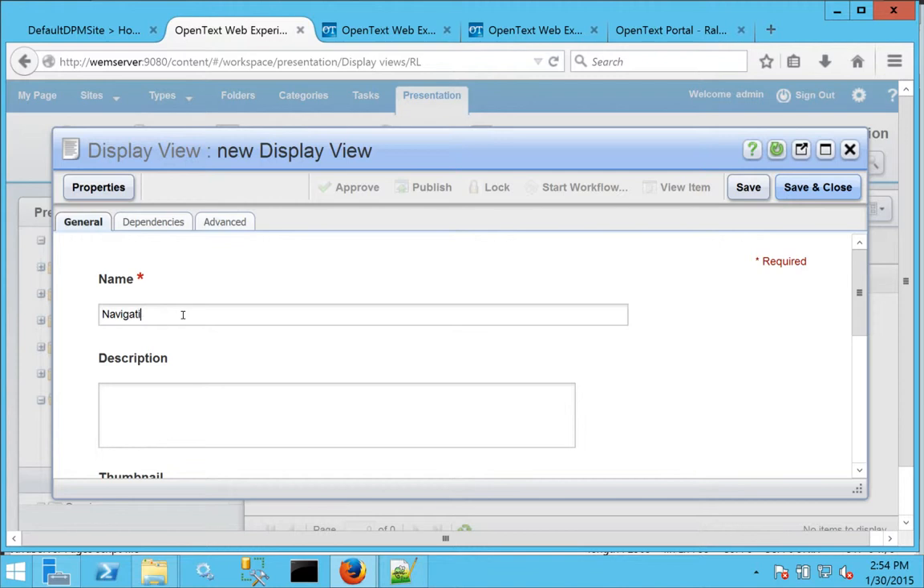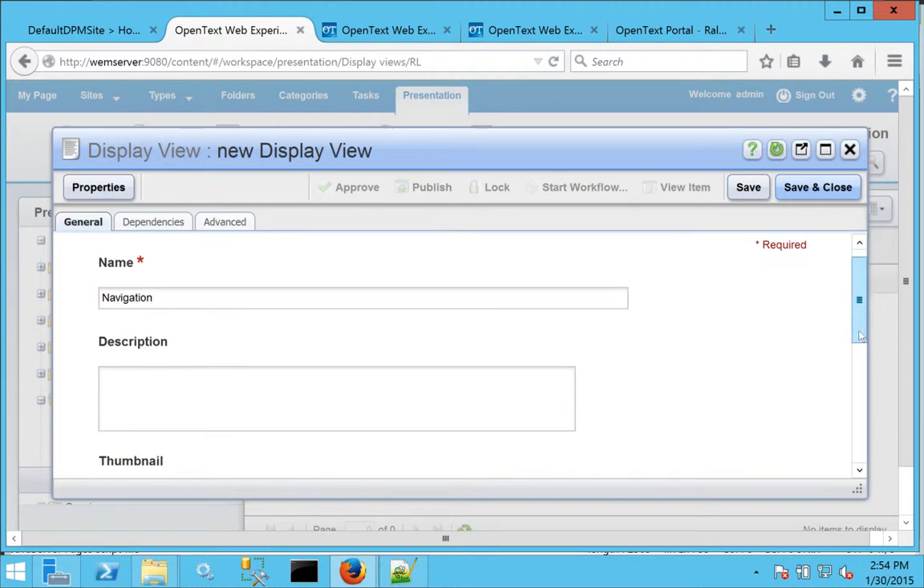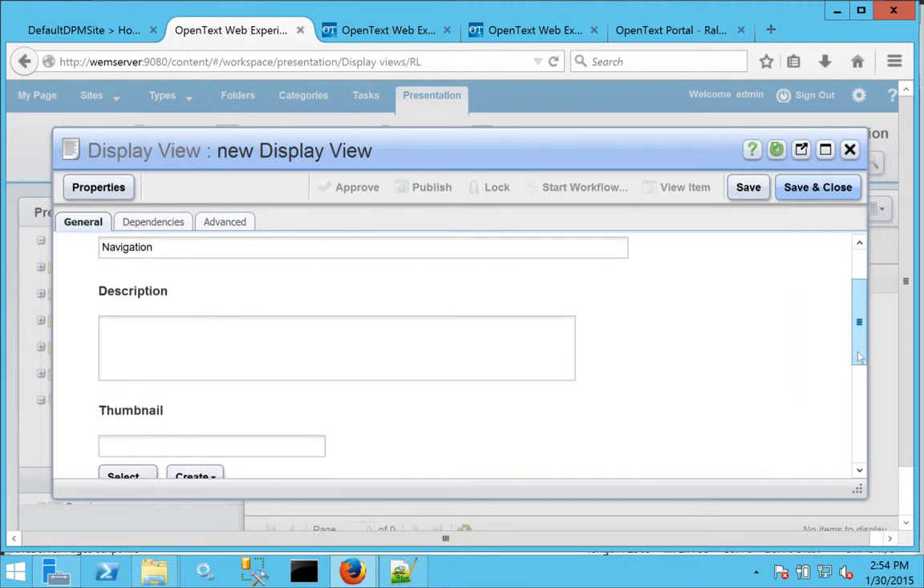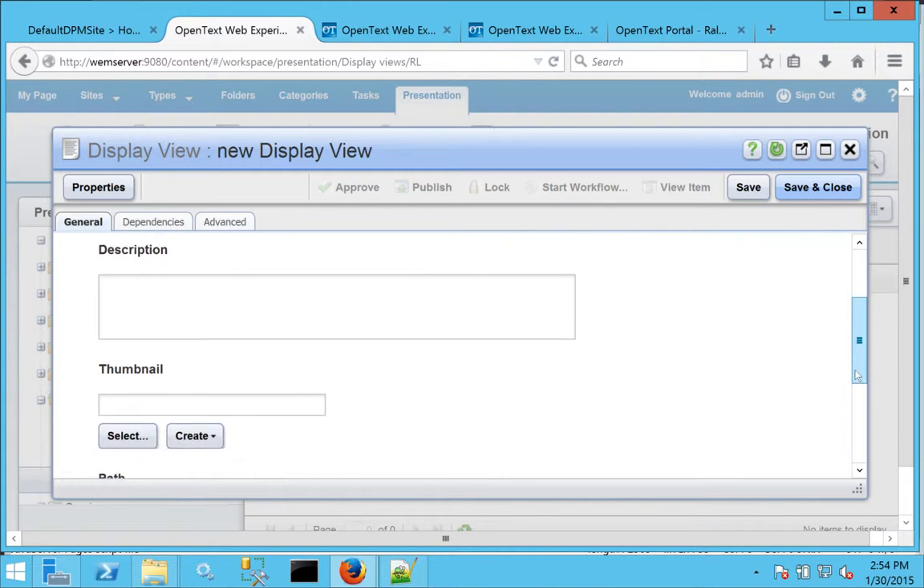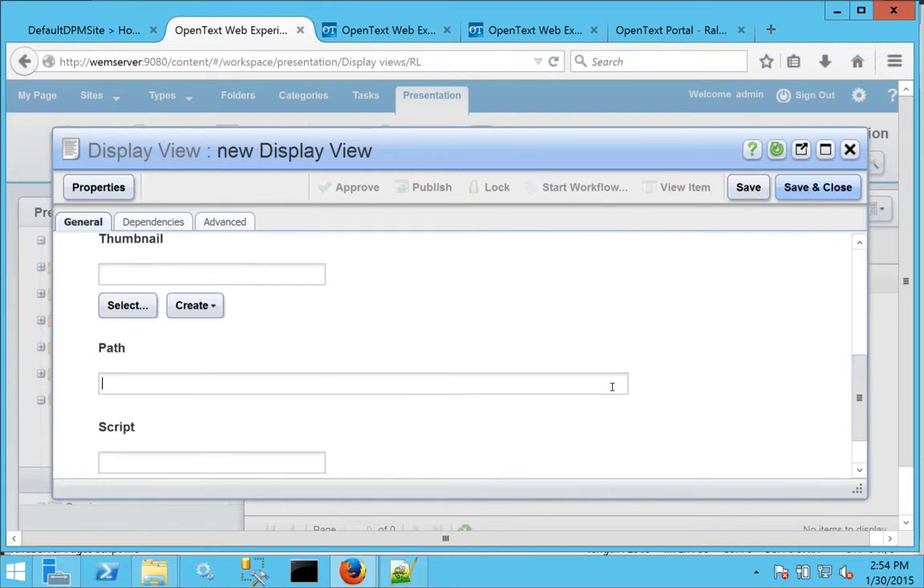When you're working with display views, it's useful to keep them very short. Because they are filtered at a preview instance level and at a component level, we don't have to put a lot of details in the name. So you can keep these very short and it makes it easier to use on the preview because there's not a lot of space there. You can put a thumbnail if you have one, otherwise we'll just put a simple path.